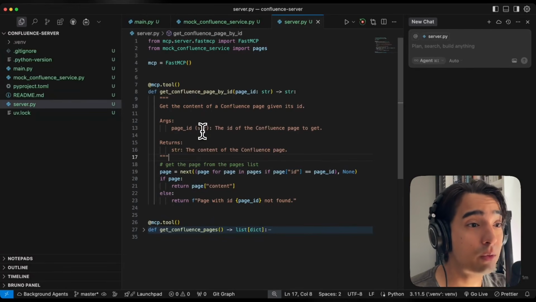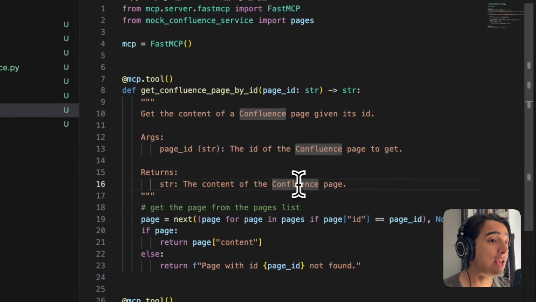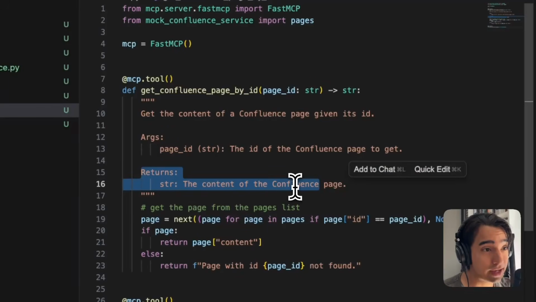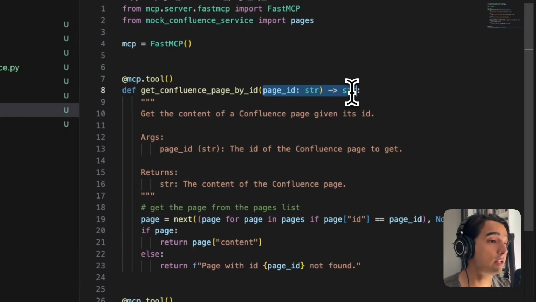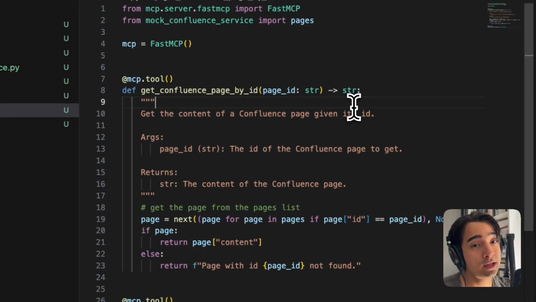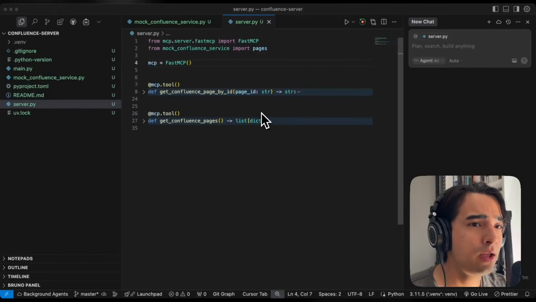And very importantly, you can add the arguments right here to give it more information about what data it expects in return. And secondly, add type hinting like this. It can help Cursor a lot to figure out what format it should send the parameter in when calling this tool. Okay. All right.